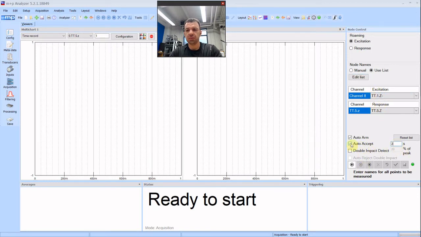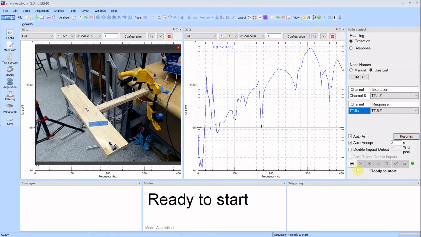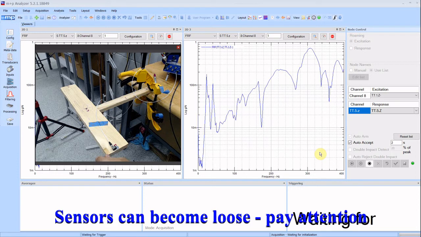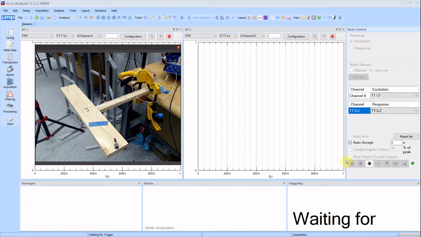Let's change this to 2. Auto arm is okay. Okay, now we are ready to begin. We hit play, waiting for several seconds for the program to initialize. Now the list is displayed here, and the next tapping point is 1.